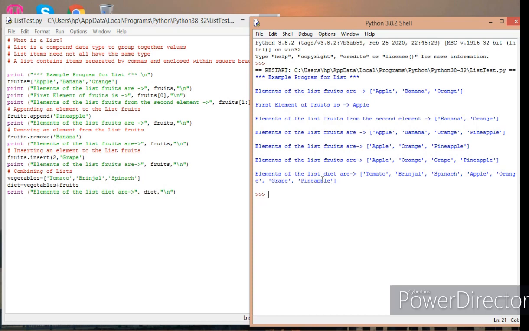Then elements of the list diet. So what is diet? Diet is the combination of two lists, vegetables and fruits. Vegetable is tomato, brinjal and spinach. So I am adding these two lists. So what do I get? Tomato, brinjal, spinach, apple, orange, grape and pineapple. So these are the simplest operations which I am performing on the data type list.